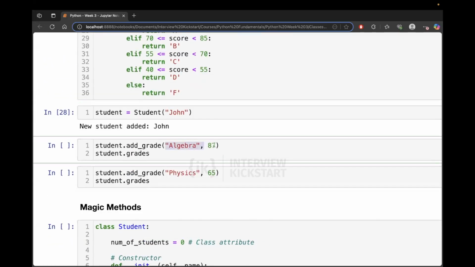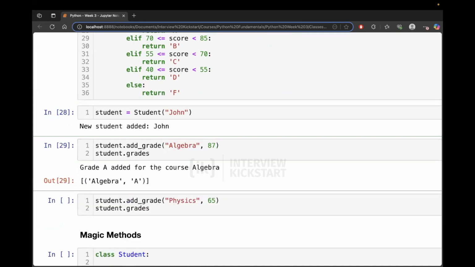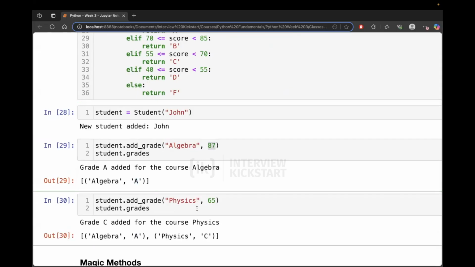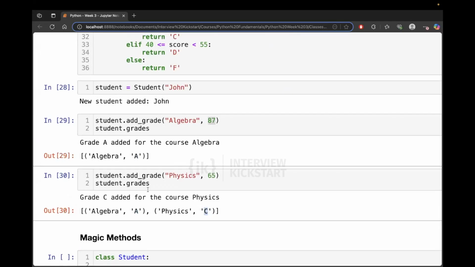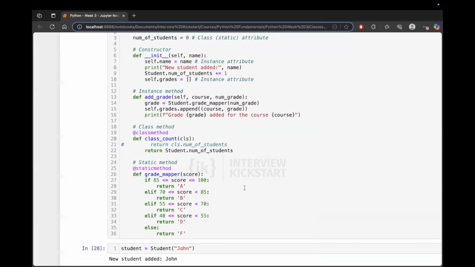Now, when I add this grade, you see that now the letter A is added instead of 87, right? And when I add the second one, I have a C added here, not 65. Okay. So now you can see the difference here.